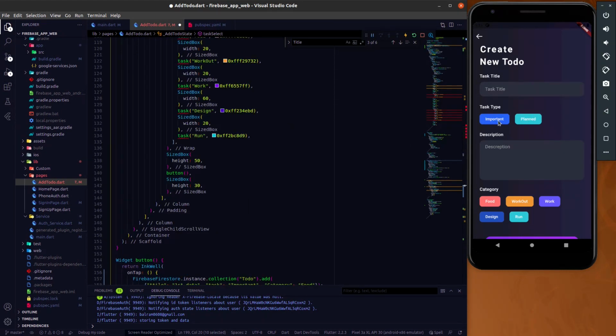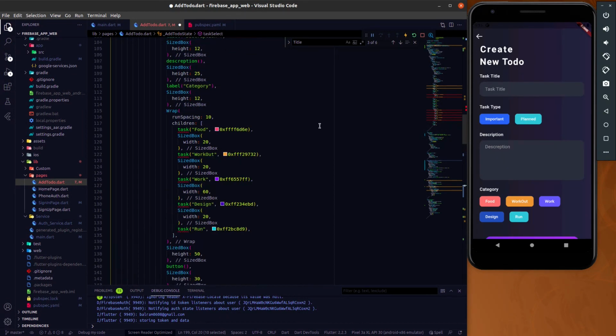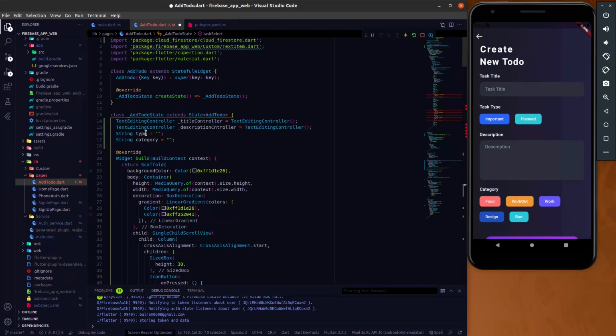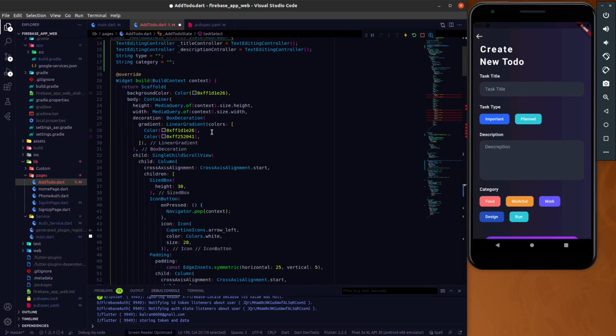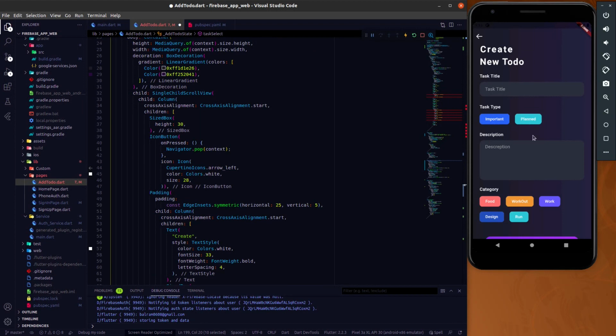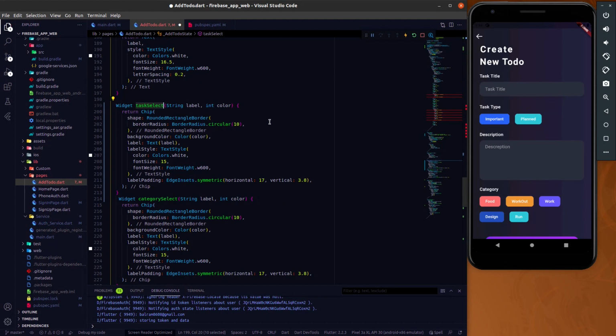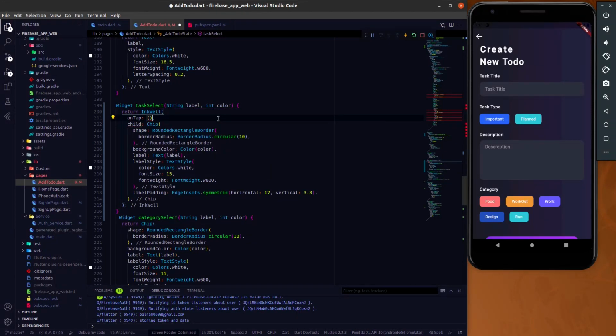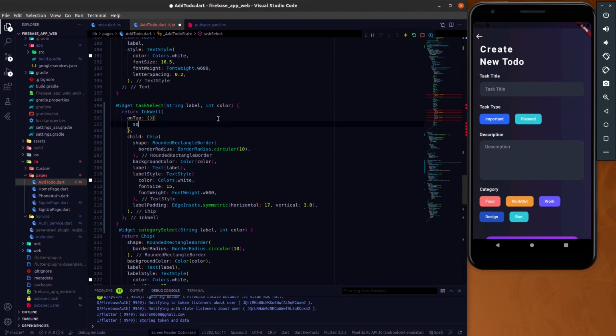After clicking on the important or plan, I just want to set the state of the task variable which we created just now. So if we go here, we created a type, that is the task type. After clicking on important and plan, I want to set the state and store this data. Earlier, in the same function we defined the chip, right? So suppose I wrap this with an InkWell and do the onTap. After clicking on tap, I just want to set the state.